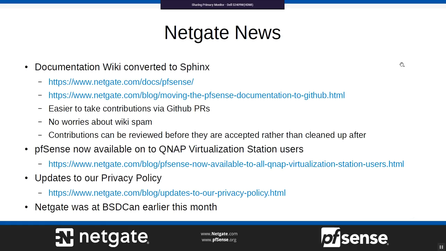Our documentation wiki that used to be at doc.pfsense.org has been converted to Sphinx. It's now at netgate.com/doc/pfsense. There's a blog post about why we moved that as well. But the gist of it is, it's easier to take contributions with GitHub PRs because it's all in GitHub. If you see something that's wrong in the documentation, there's an edit button right there that will take you to GitHub. You can log in, make changes, and submit a PR, and we can review it and accept it. We don't have to worry about maintaining a wiki anymore, especially since it had its own login database and all that. And again, for GDPR, we're trying to minimize the amount of information we had to keep.